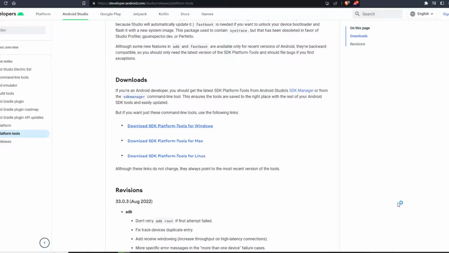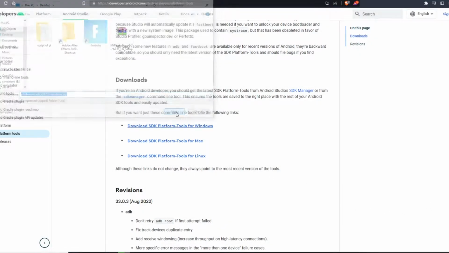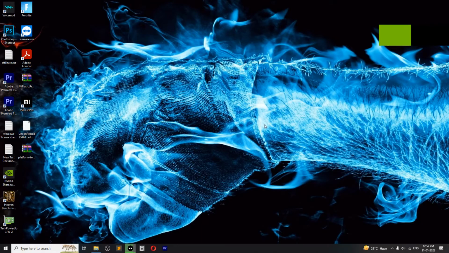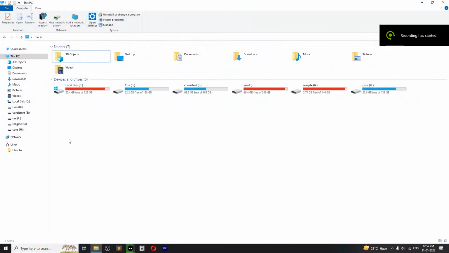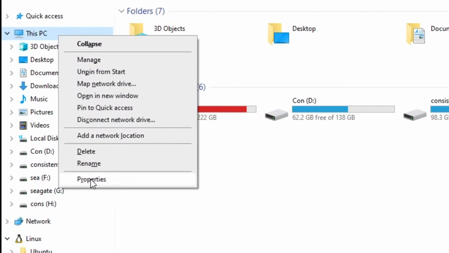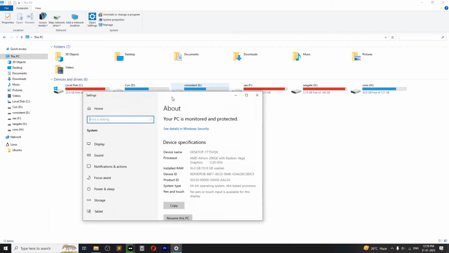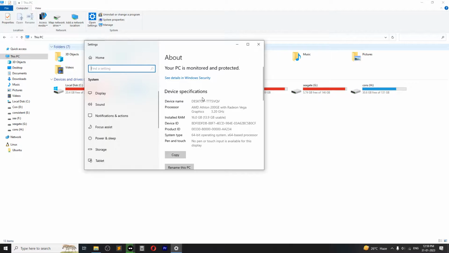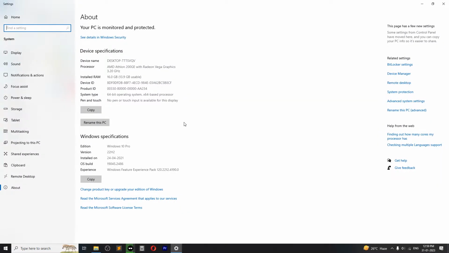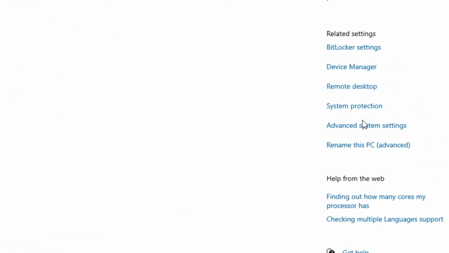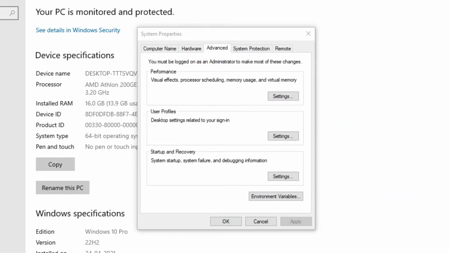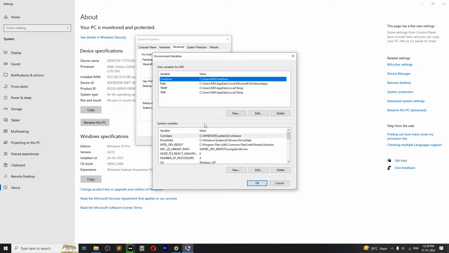If you're using Windows, the first step is to download the ADB and SDK platform tools package from the Android developer's website. Once the download is complete, extract the contents of the zip file to a folder on your computer. I'll extract it to my desktop for this demo. Add the path to the ADB and SDK platform tools to your system environment variables.